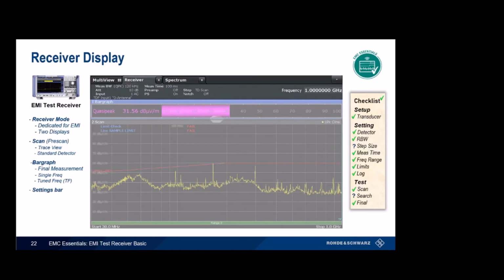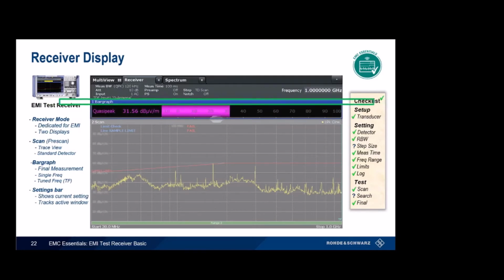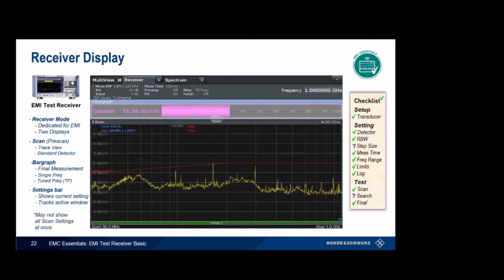The setting bar shows the current settings being used by the receiver. Therefore, it tracks whatever window is active. In this display, the bar graph window is the active display because it has a title bar that is bright blue, and the gray title bar of the scan window indicates that it's not an active display. Because of another feature called a scan table, it is possible that the setting bar may not actually show all the settings being used in the scan window. We'll talk about this later when we talk about the scan table.